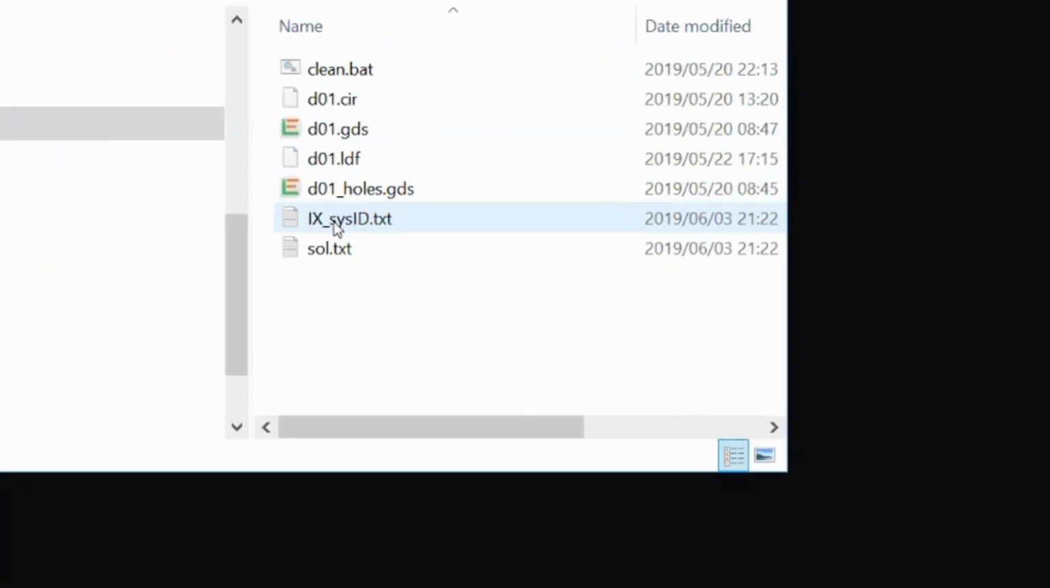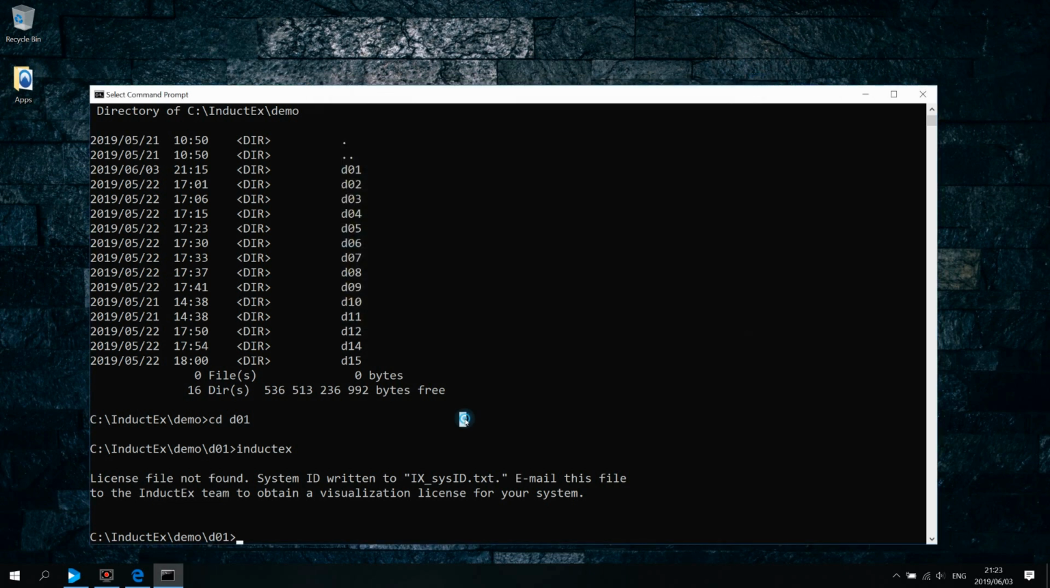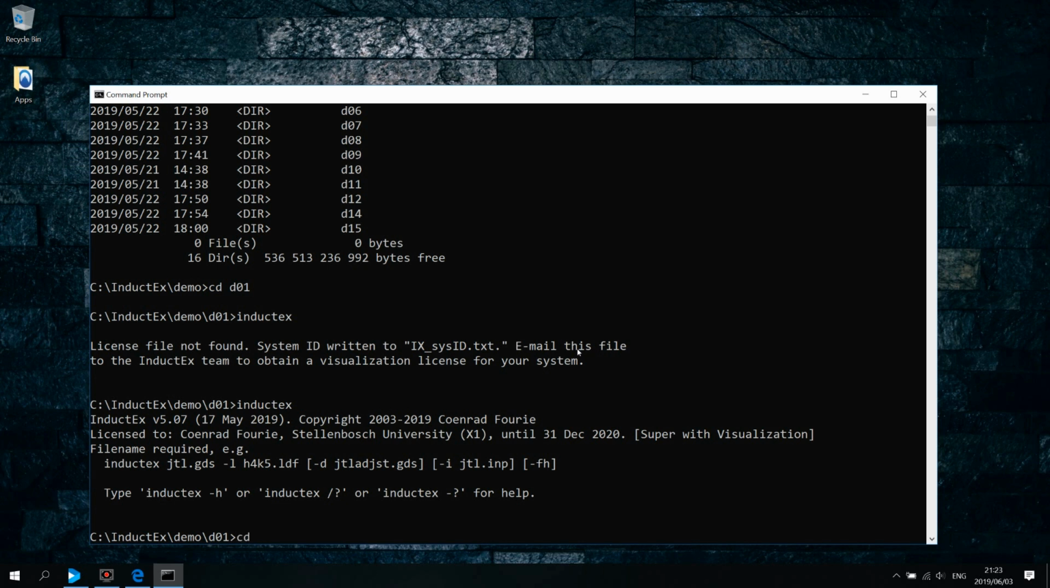Here it is. The InductEx team sends me back a license, which I place in InductEx /licenses. Now InductEx is licensed and we can go ahead.